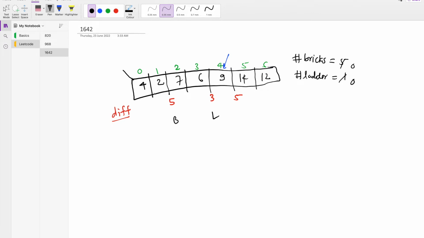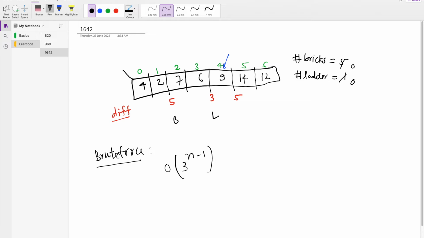we have three options for each gap, so we can try all of them and see which one gives us the better result. So the brute force approach would be: we have n minus 1 gaps. For each gap we have three possibilities: either we don't use anything, or we use bricks, or we use a ladder. So this will be the time complexity in this case.